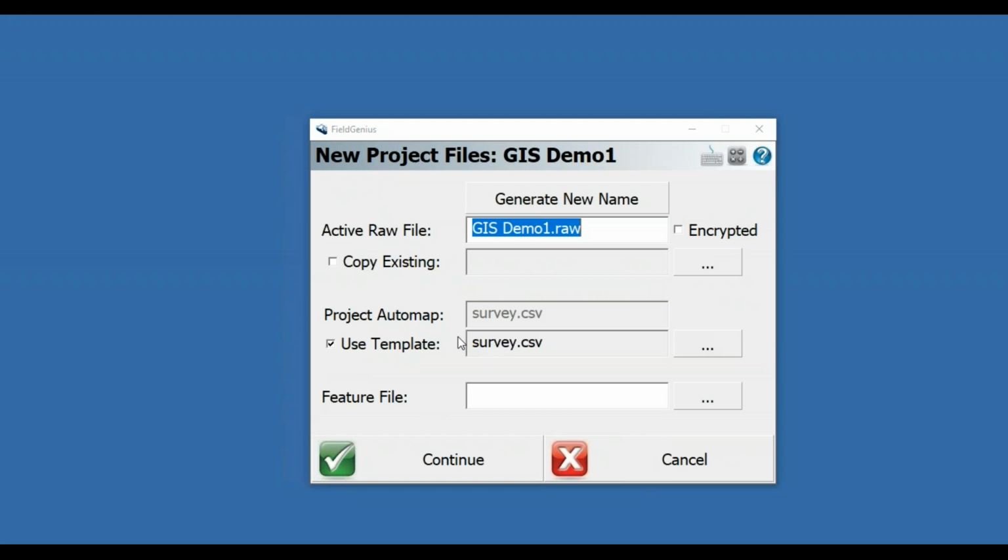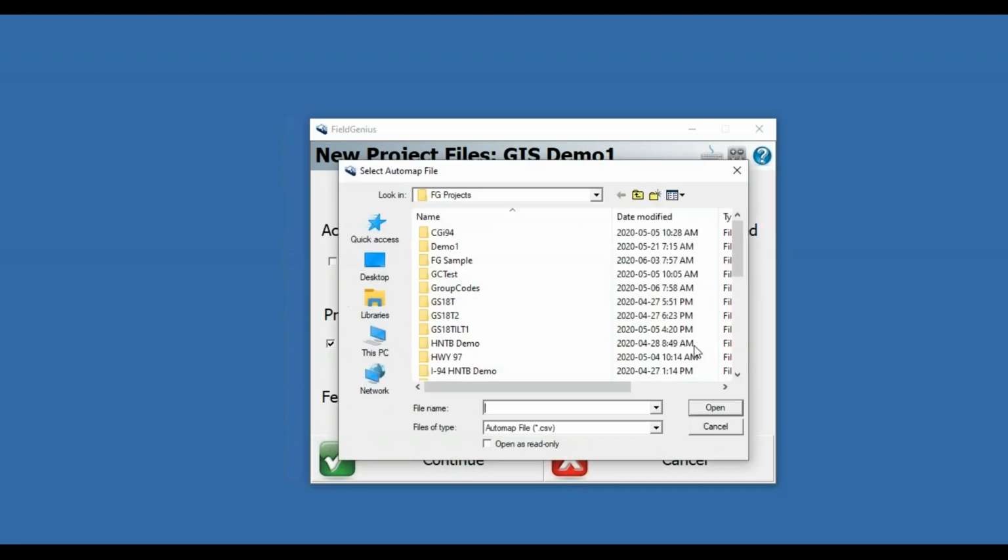And this is where you set your Automap that you want to use and your feature file. So the default that comes with FieldGenius out of the box is we have a default Automap called survey.csv, and you can create your own Automaps. And this Automap really is the list of the codes that you want to use and assign to points that you're collecting. And it also allows you to configure other things like the symbols and everything else.